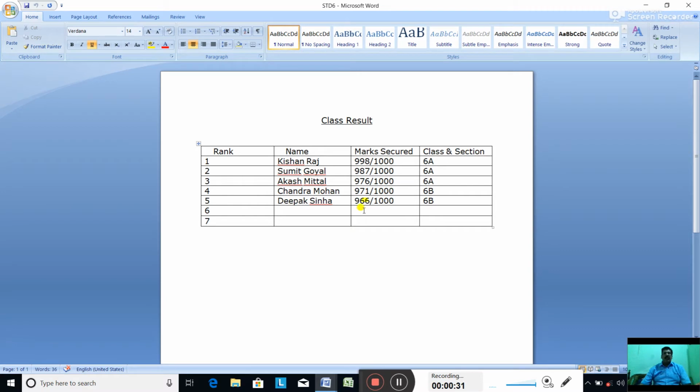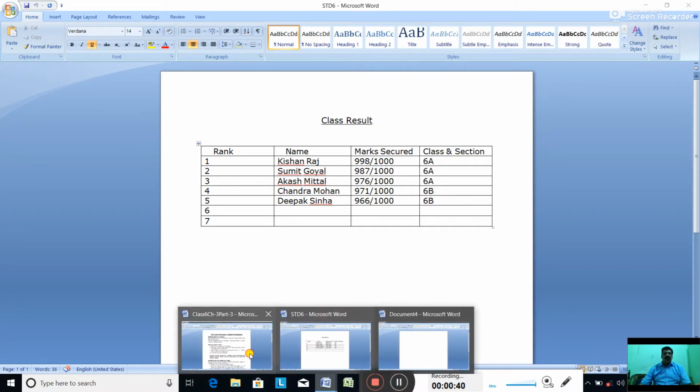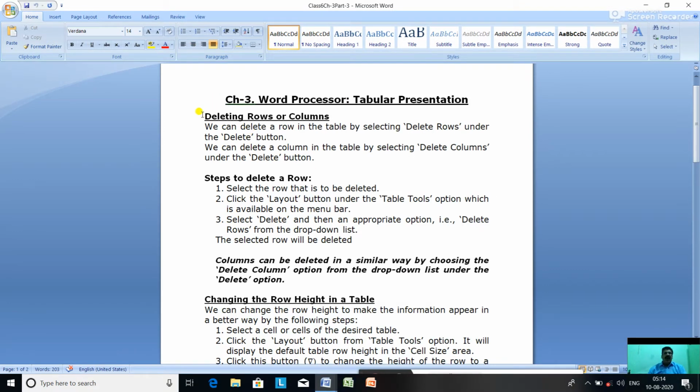It has got columns: rank, name, marks secured, class and section. Now in today's class, what are we going to learn? We are going to learn how to delete rows or columns from a created table. A table has a number of rows and a number of columns. So how do we delete the rows or columns?